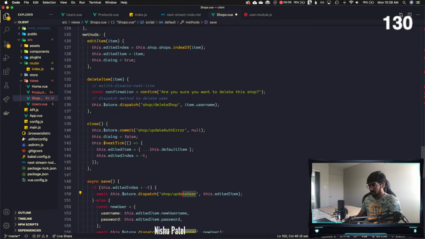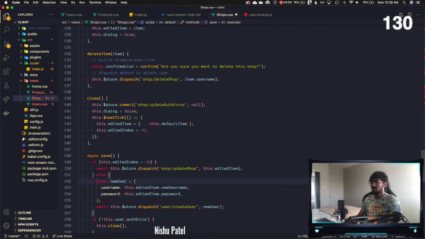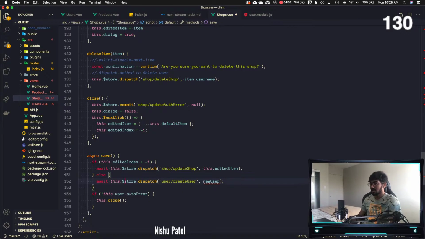This will be shop and update shop for that one. And then we don't need to create this thing, right? Yeah, because we can just create, that will be called create shop.